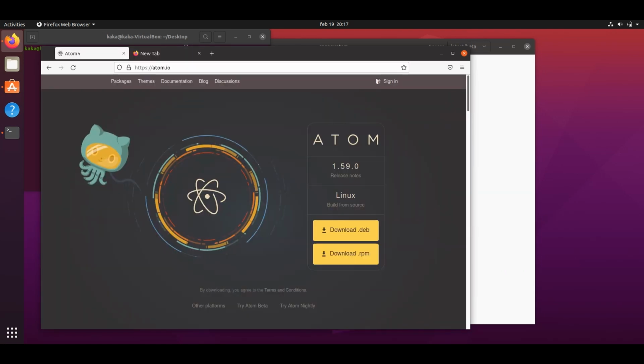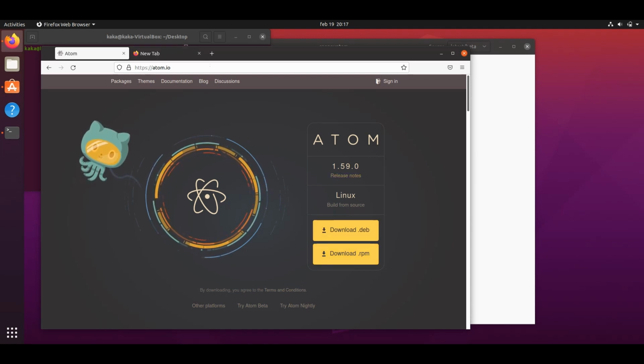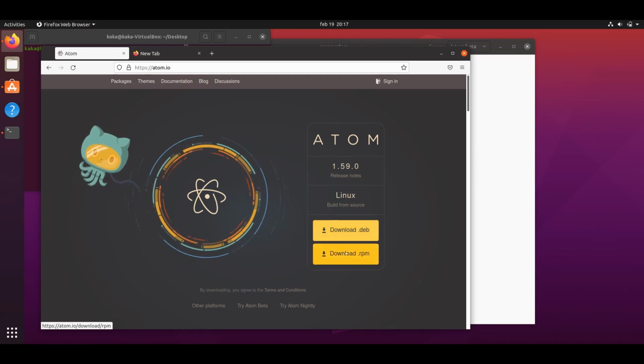On the Atom website, you get two options. It will automatically detect which operating system you browse from. Say we browse from Linux, it gives us these two options: download the .deb form or the .rpm form. Either one works, so for now we choose this one.